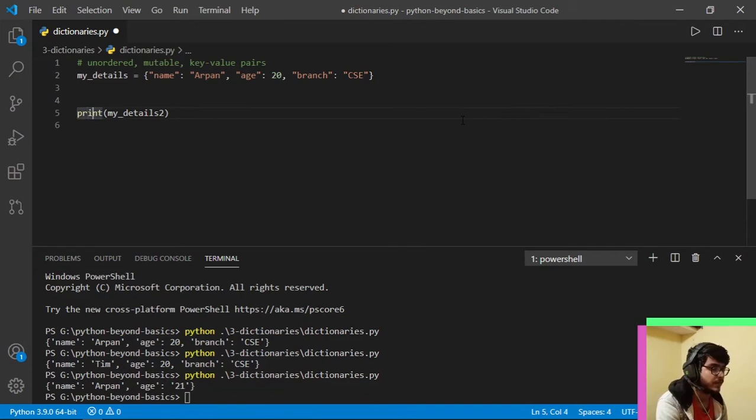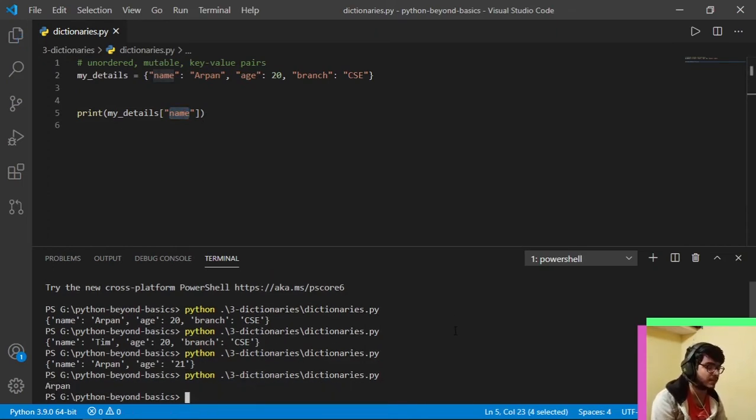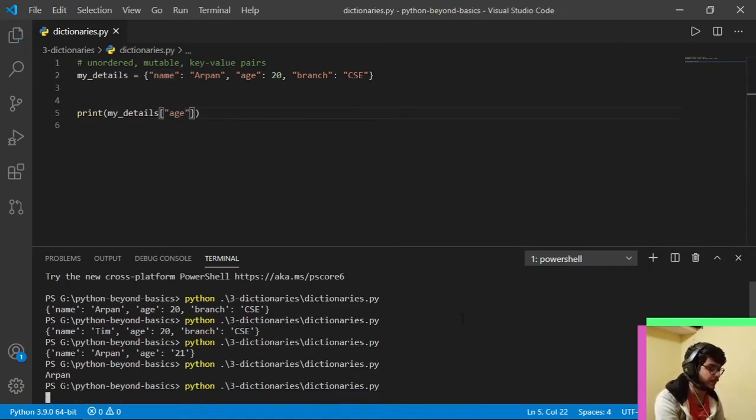Get value. The way we get a value is using the key, like we indexed in tuples and sets, we pass the name of the key in square brackets to extract the value. This name will give us Arpan, this age will give us 20. Awesome.